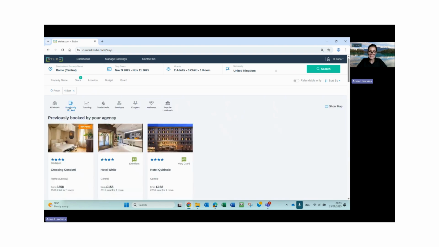So those are your curated categories. So trending's most popular, previously booked, what's previously booked in your agency, trade deals for those really strong B2B rates, and the rest they'll interchange depending on your search criteria. Sometimes you will see more. Some destinations you'll have cruise port and airport, so hotels closer to the cruise port, hotels closer to the airport. Sometimes golf recommendations. So it's really intuitive depending on the search you're doing.